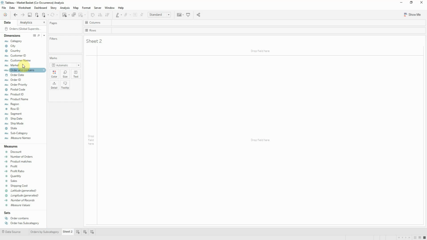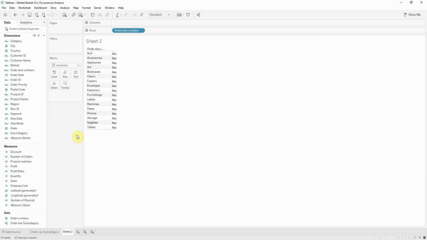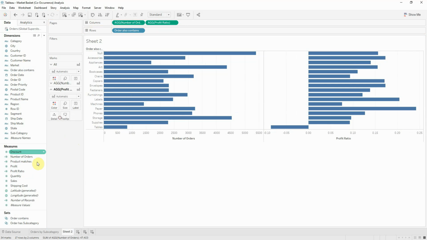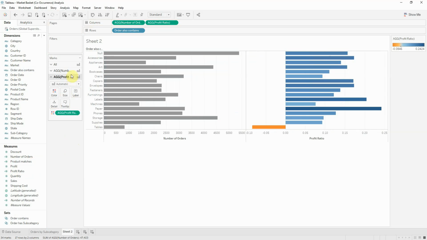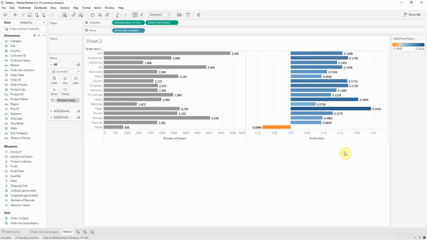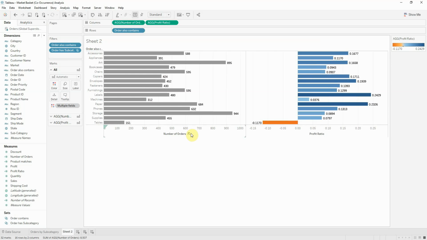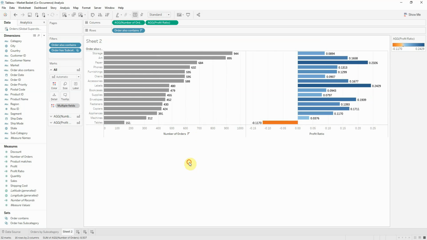Next, I want to actually see what is bought together with my selection. So we'll put order also contains on rows, number of orders on the columns, and profit ratio. Let's color by profit ratio and also show the values. So I get here null. This is actually my selection, so we can exclude this. And now we also have to bring this set, order has subcategory, because this will keep only the orders which are being sold together with my selection. Let's sort this, and call it orders with selection.